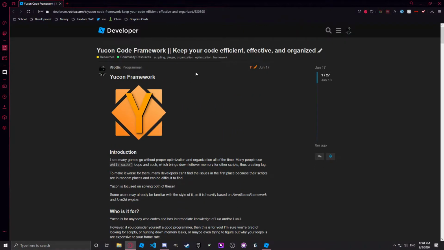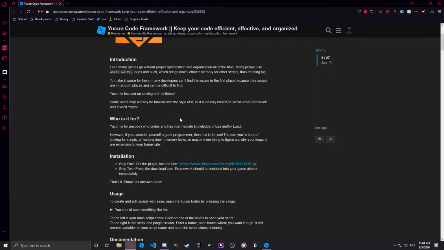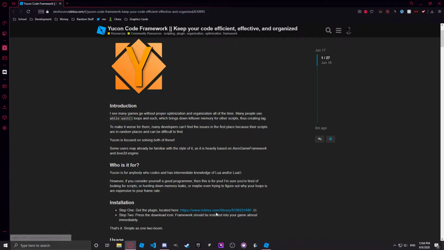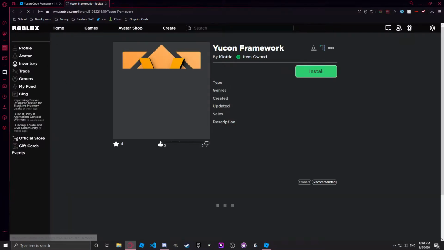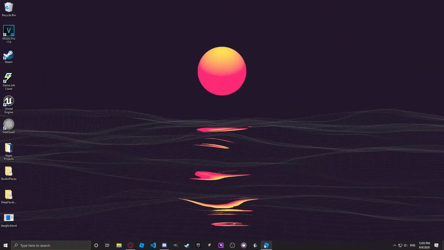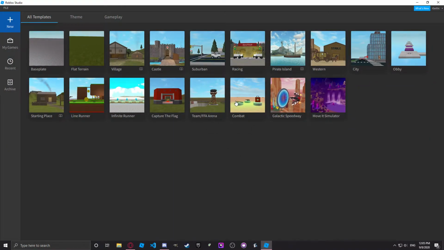Okay, so first things first, this link will be included in the description. It is a link to the dev forum, which gives an overview of how to install it and some documentation. Over here, you're gonna see this link and this plugin. Go ahead and click install and it's gonna open up Studio, and then you're gonna install it. You probably got a message saying Yucon Framework was installed. Let's make a new game with it.